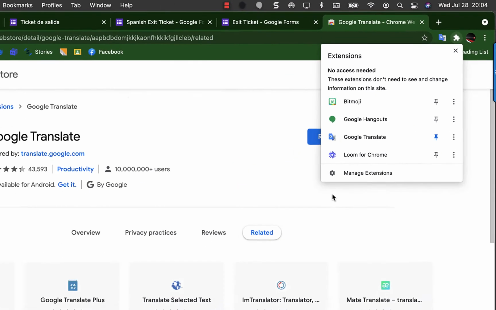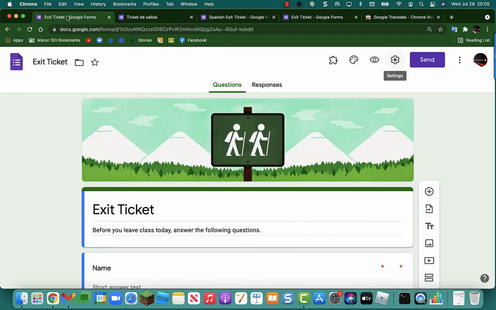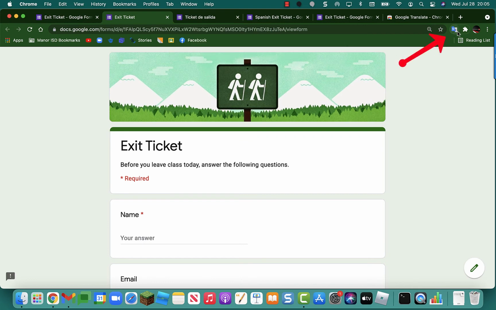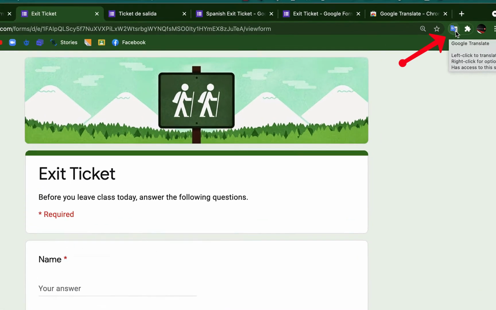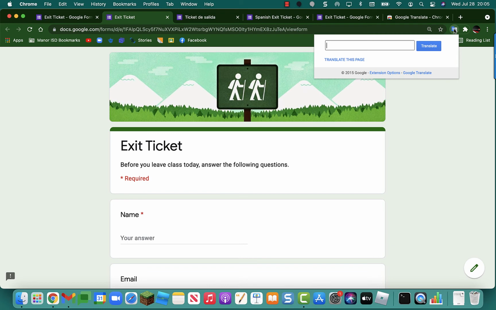So how I would use this is I would go to the English exit ticket. And again, I'm going to have to be viewing it, so I'm going to click preview. That's kind of the key here. Then I go up here to my extensions on the right side of my Chrome browser and click that Google Translate. You'll notice it says translate this page right here, so I'm going to press on that.